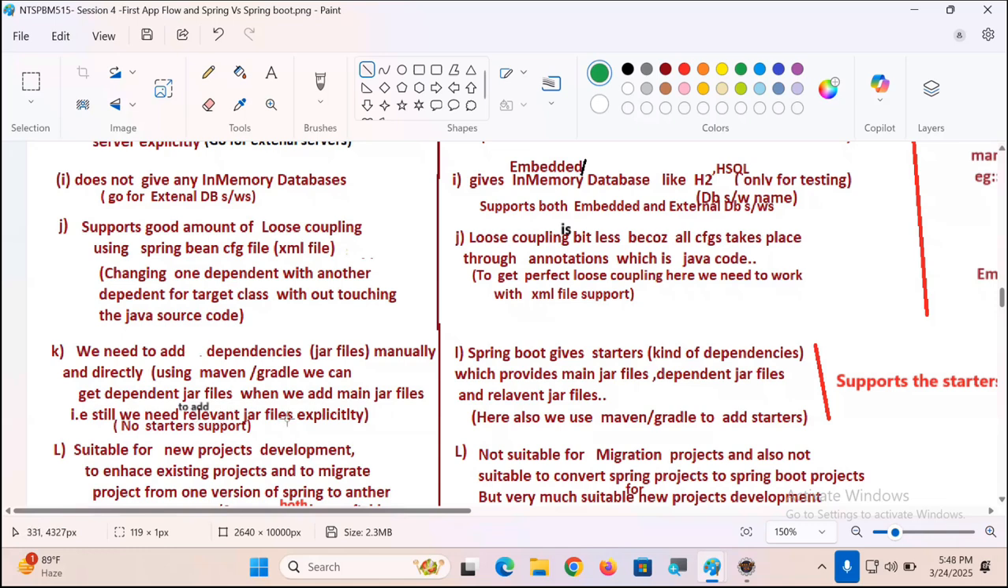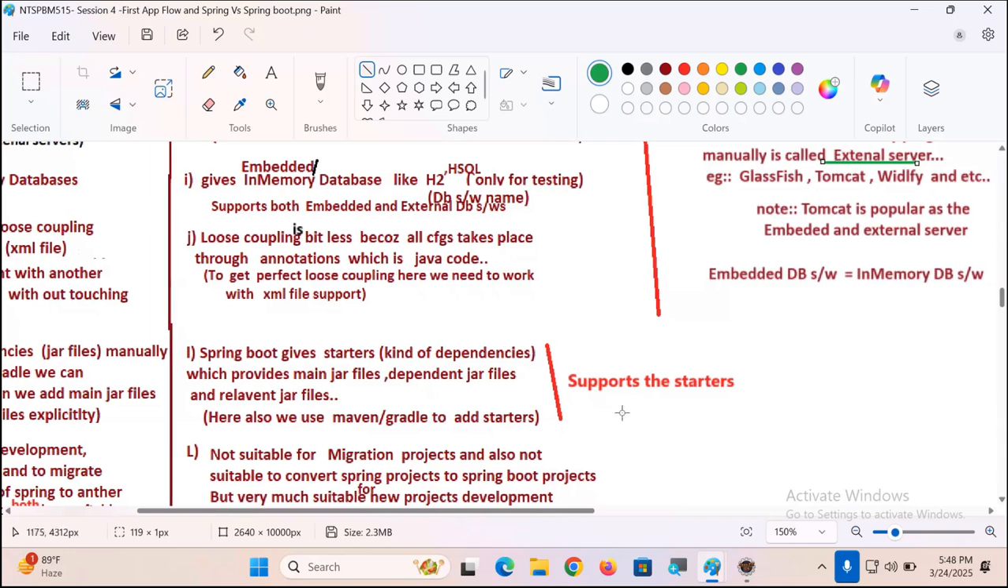Spring Boot gives starter kind of dependencies, which provide the main jar file, dependent jar files, and relevant jar files. Here also we use Maven or Gradle to add starters.